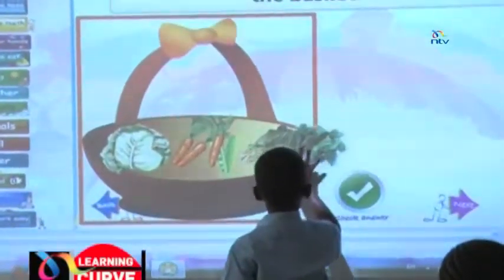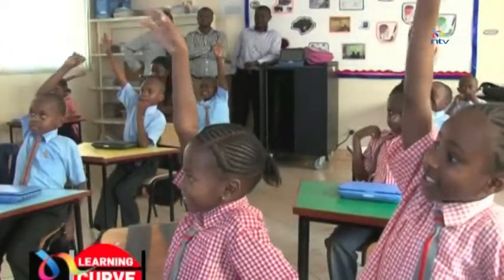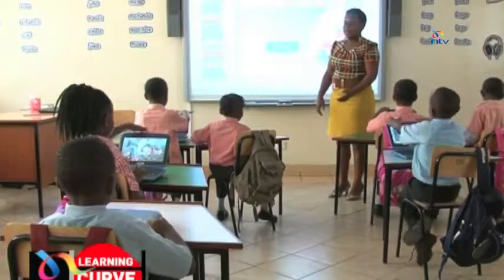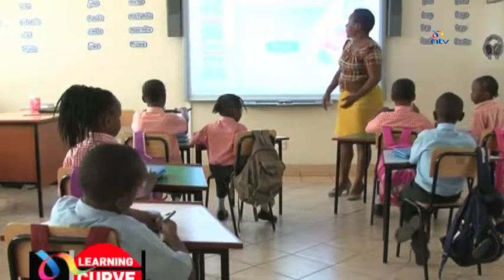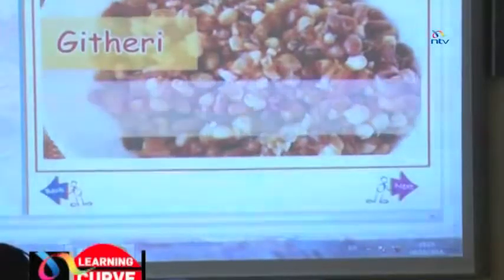It involves them a lot because there is a place they need to drag and drop. There's a place they need to type the answers. They need to know the spellings. They need to know how to read. But before they can interact with their laptops, their teacher guides them on what to do using the interactive smartboard. This audio-enabled also sharpens their listening skills.